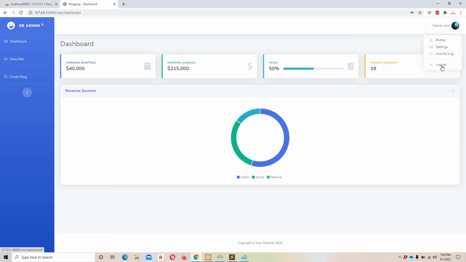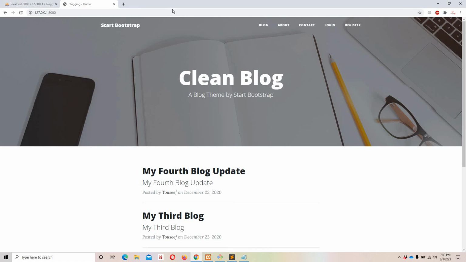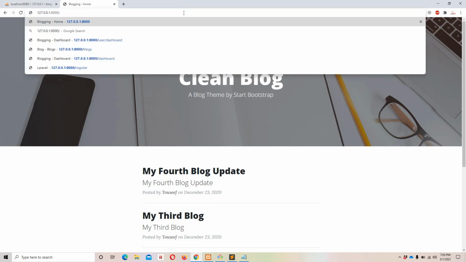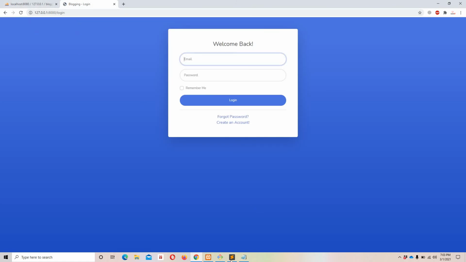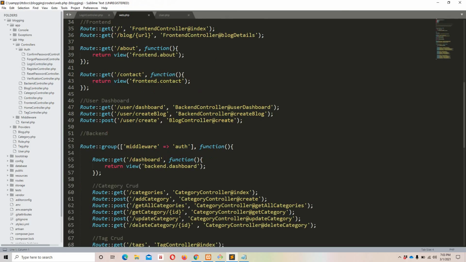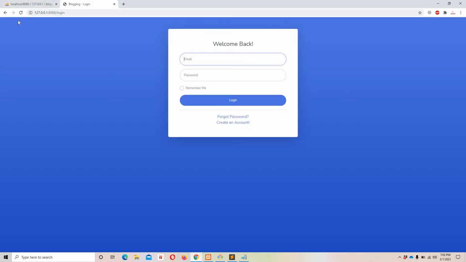Now first of all, I want to show you something, because we need to restrict some routes so that they are not accessible until or unless the user is logged in. Okay, so let's try to access. You can see I am not logged in. So let's try to access the dashboard page. I'm not able to access the dashboard page. Why? Because it's in the middleware of auth right here, so we cannot access it until or unless we are logged in. So yeah, this is working perfectly fine.